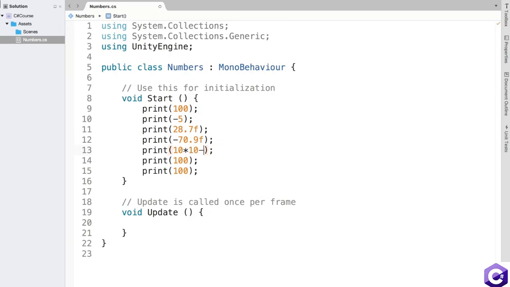So I'll write print the result of 10 times 10 minus 50 plus 5. So if you do the math in your head, that should be equal to 55. Next, we'll use the modulo operator. So I will calculate 10 times 50 modulo 2. So 10 times 50 is 500. And then we are dividing 500 by 2, which returns perfectly 250 with no remainder. So this should print out 0.